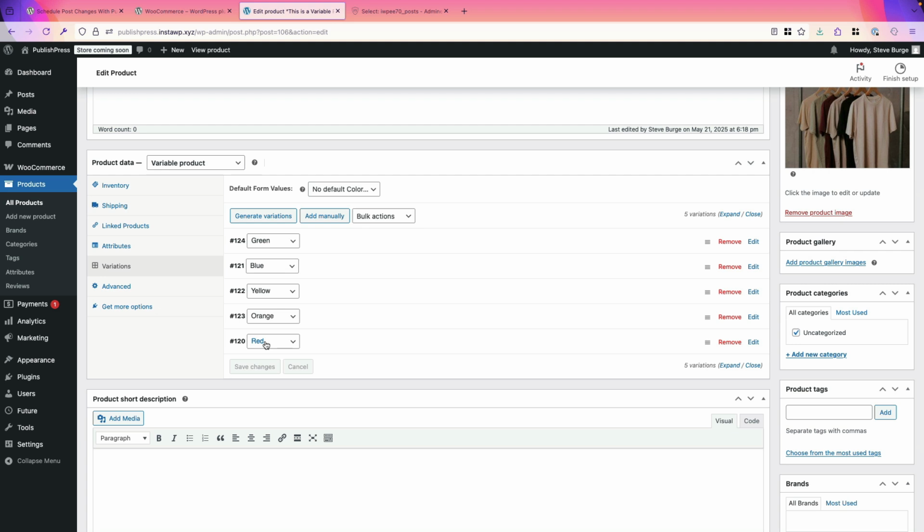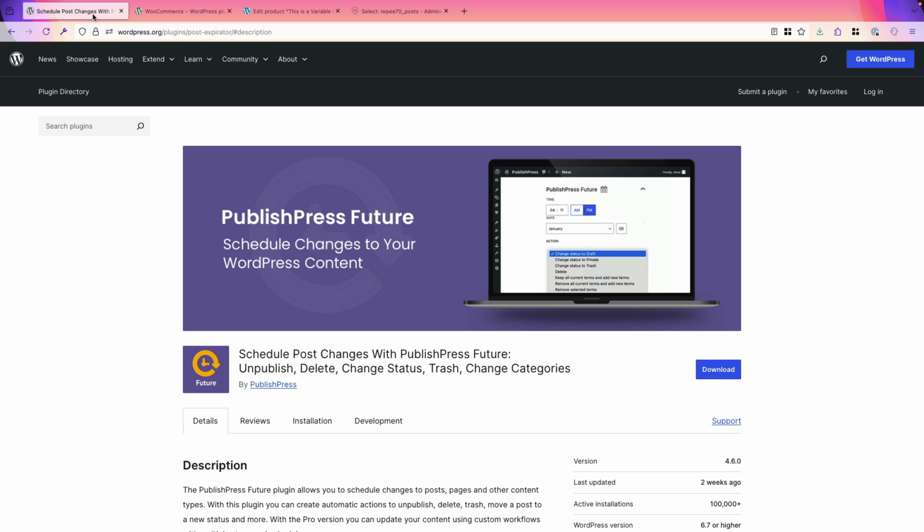So the PublishPress Future plugin can work with WooCommerce in all sorts of ways, including with variable products. There's a variety of different products available for WooCommerce. PublishPress Future can handle them all. In this example, we've shown you how to unpublish a variable product, but there's a ton more features in here. If you want to schedule any changes to your WordPress content, PublishPress Future is the plugin to try.